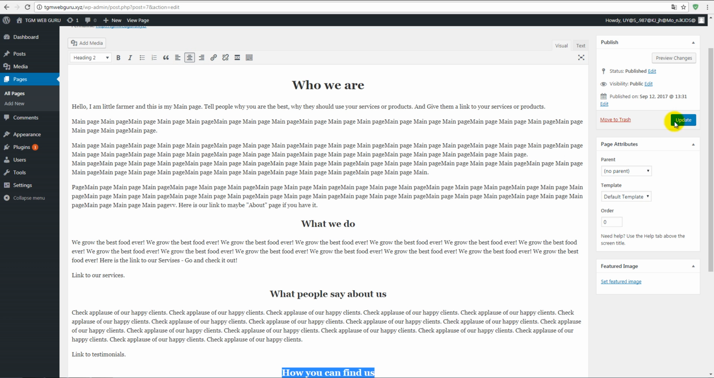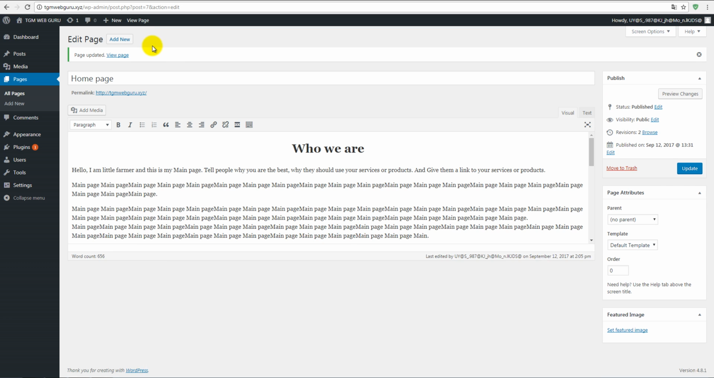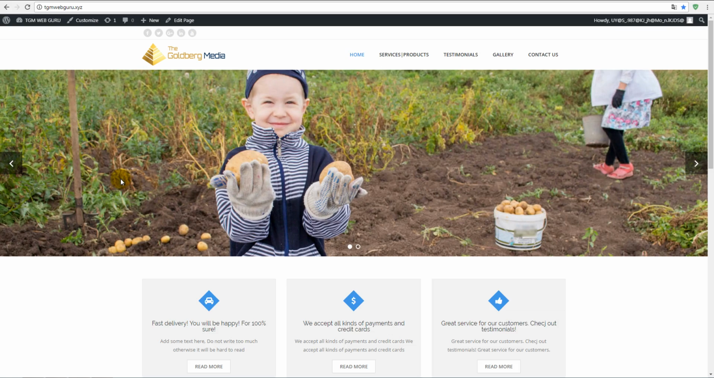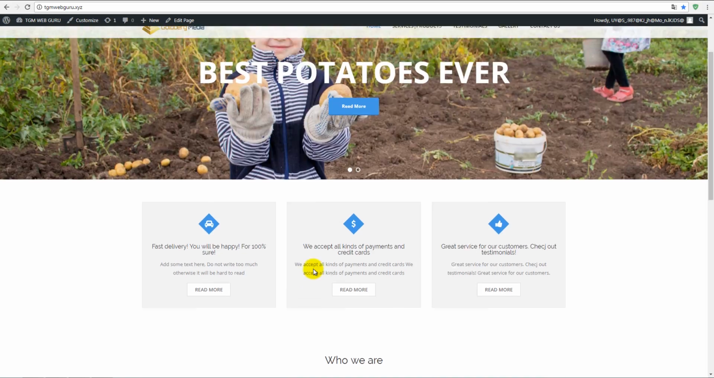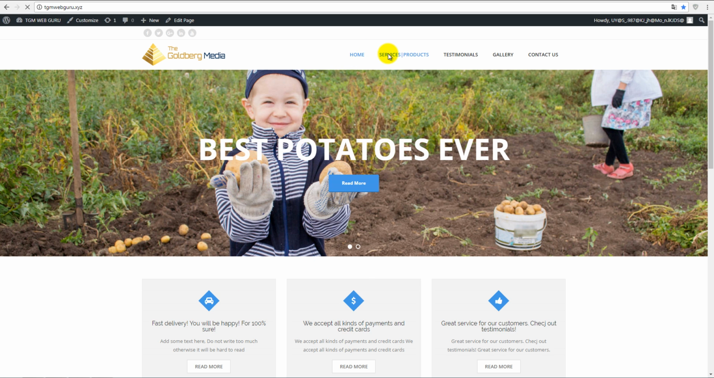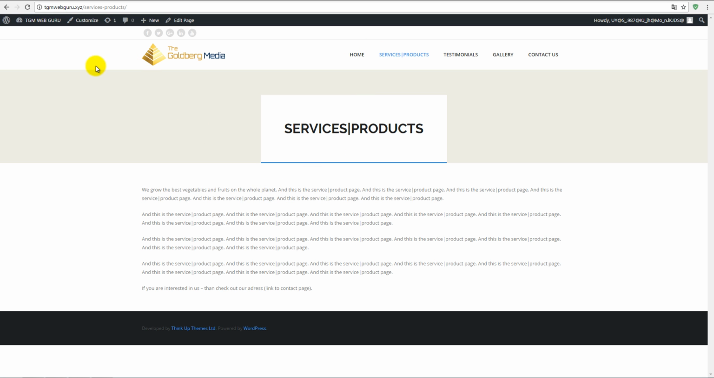Update, and everything is cool. Now let's get rid of this empty space. We don't like to lose the space on our website, so let's get rid of it.